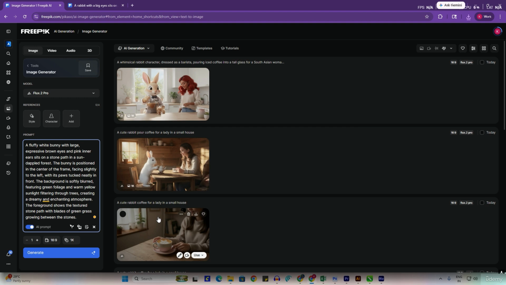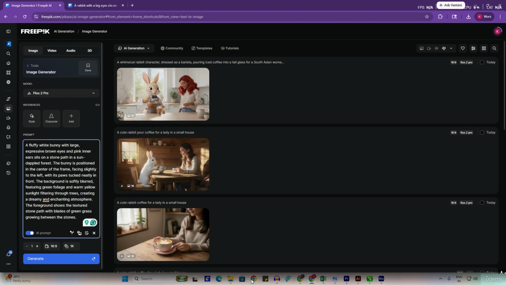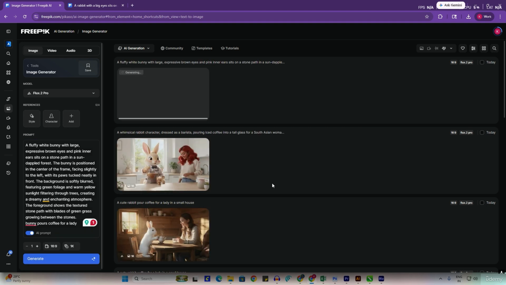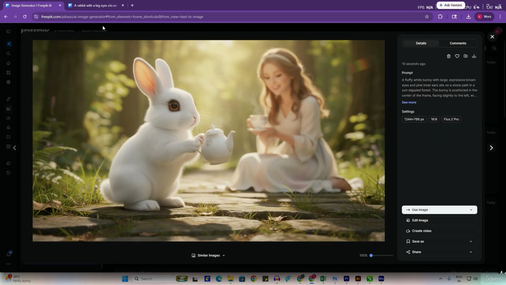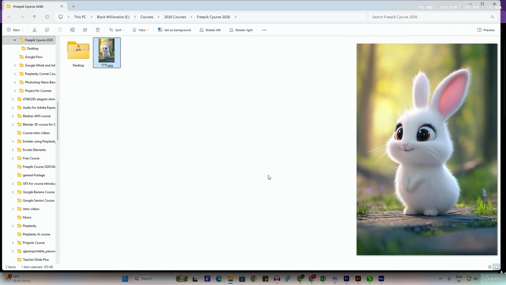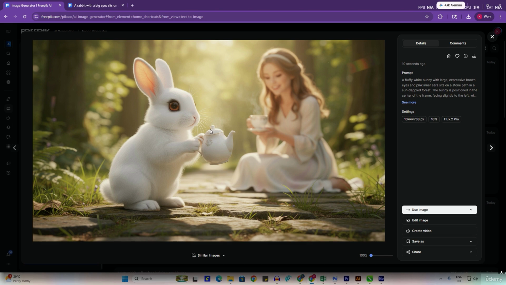And also let's try Shift plus Enter. Once you enter it, you will see, and you have to add, bunny pouring coffee for a lady. Now let's click generate again, and within just seconds you will see the generation here. This is the bunny, and this is the actual bunny that we have used, and it's not actually working, right? So don't worry, we are going to resolve it in our images.